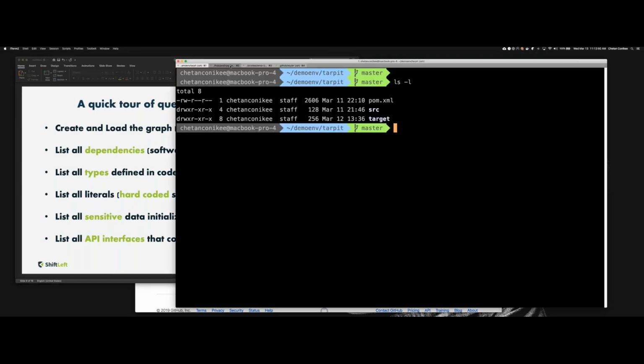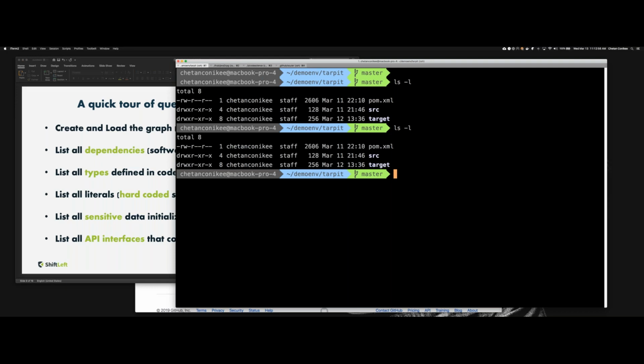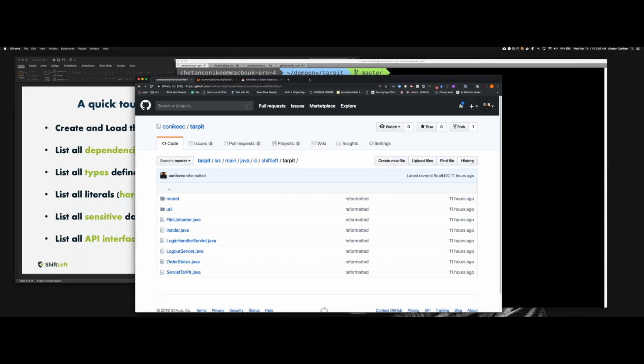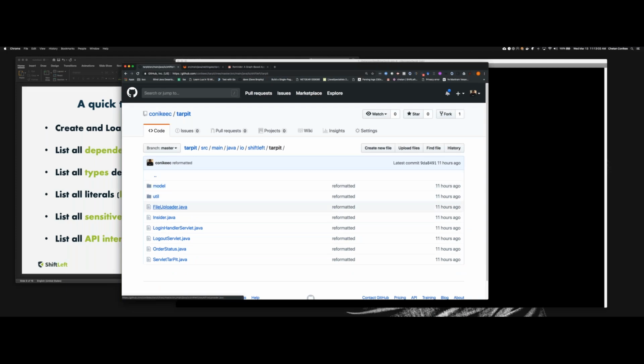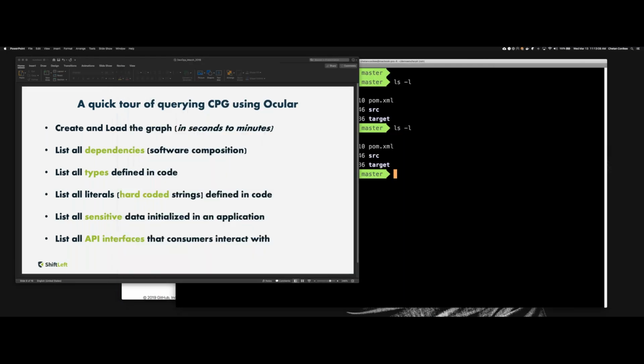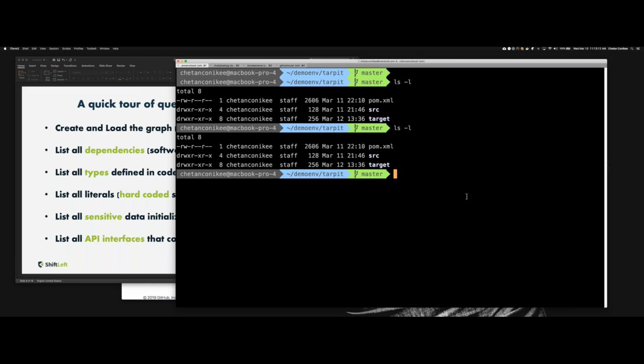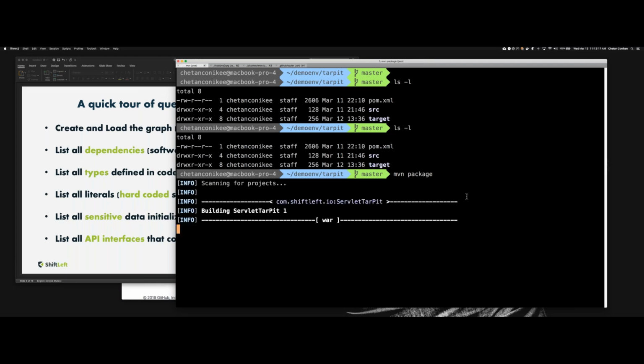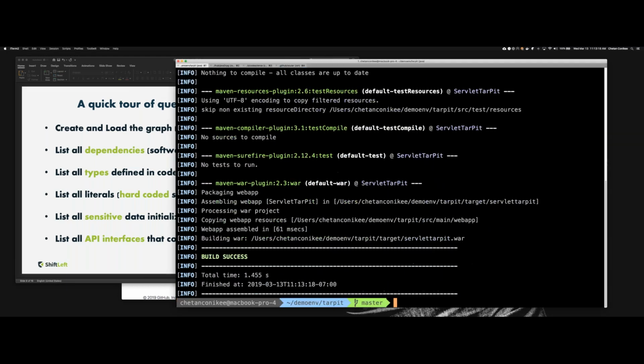The first action that I'm going to conduct is download this code that we just spoke of. I'm going to use the example of a particular open source code called Tarpit, which has inherent vulnerabilities embedded in this application. In order to guide our thinking, the first step of action is to compile this application. I'm going to use Maven package in order to construct a war or a tar file to represent the compile or build artifact.